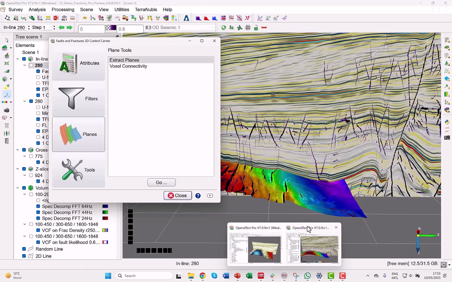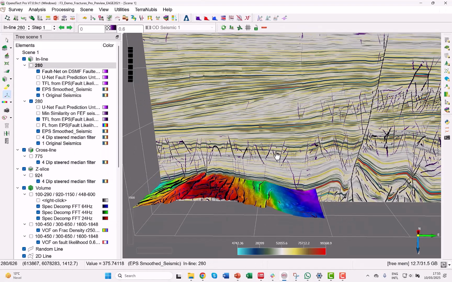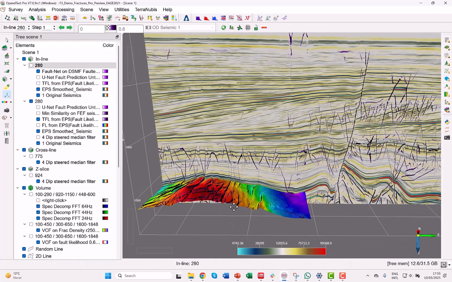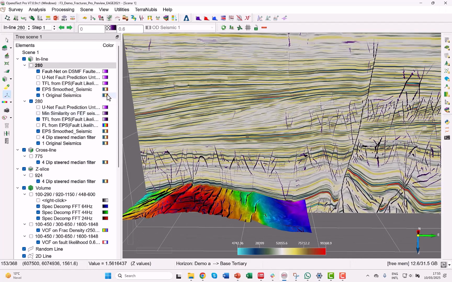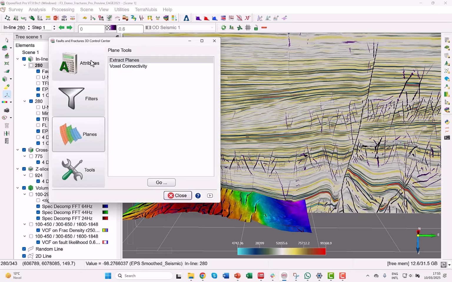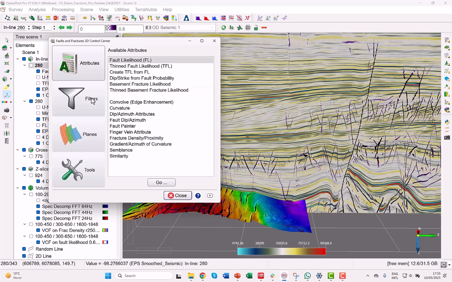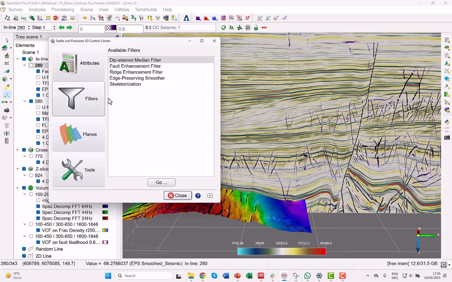And I'll start with the demo of the faults and fractures plugin. So what I have here is a dataset with a number of pre-cooked elements, and the faults and fractures plugin is started from this icon over here, and it has many different attributes that can be computed. It has different filters to pre-process the data or to enhance the data by skeletonization, so thinning the output. You can extract fault planes, and there are utilities like calculating rose diagrams.